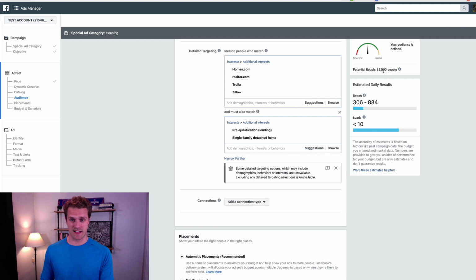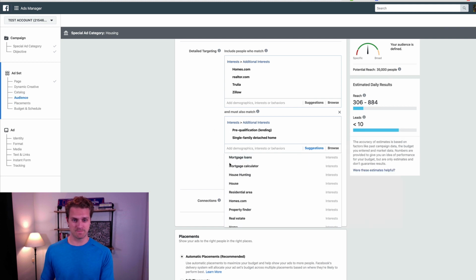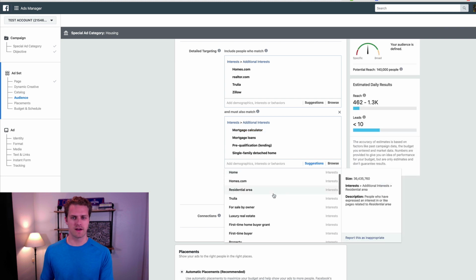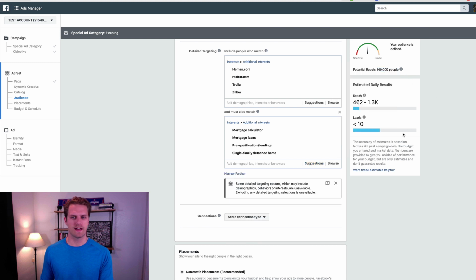You can see here that got us down to about 35,000. If we did mortgage loans, mortgage calculator, and then see what those suggestions are from there, you're at about 140,000 people, right? The difference would be this isn't always concrete. These interest targetings could have been from a year ago. We don't necessarily know if they're really accurate, if they've already bought a home or whatnot, right? So it's important to test broad audience versus this style. But if you were to target, this is an option that I would choose.